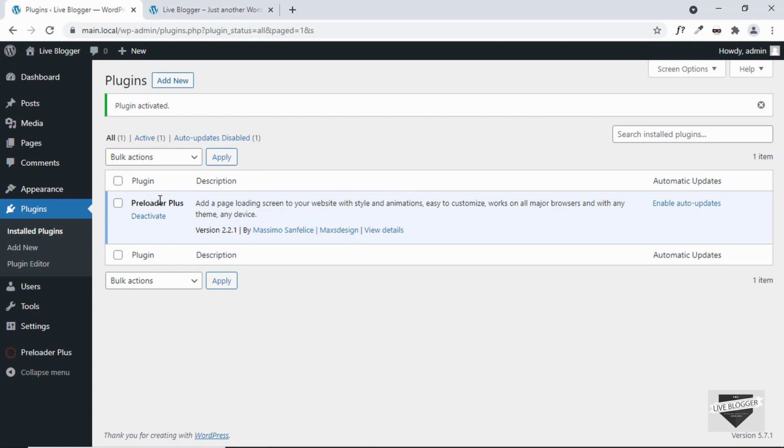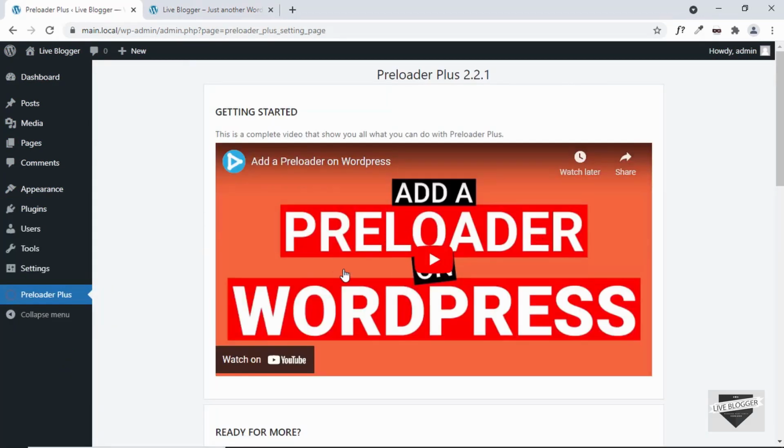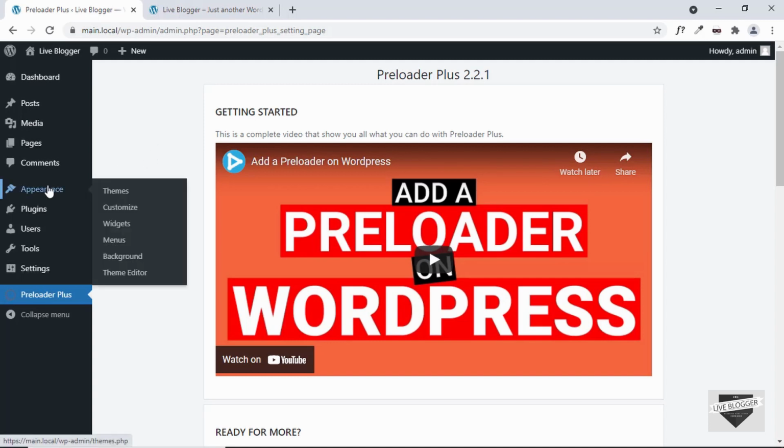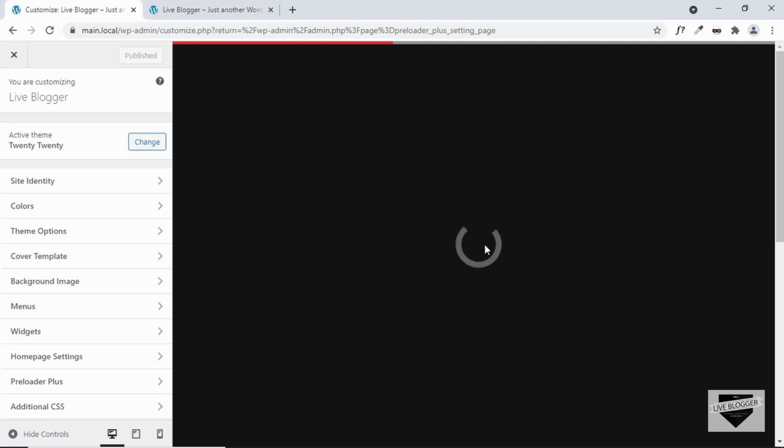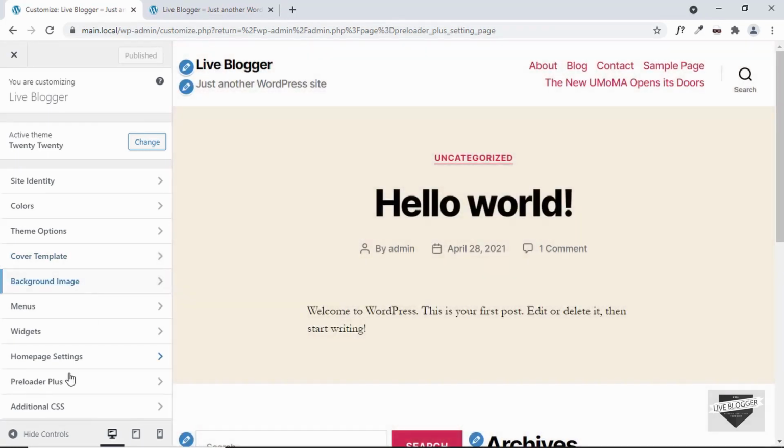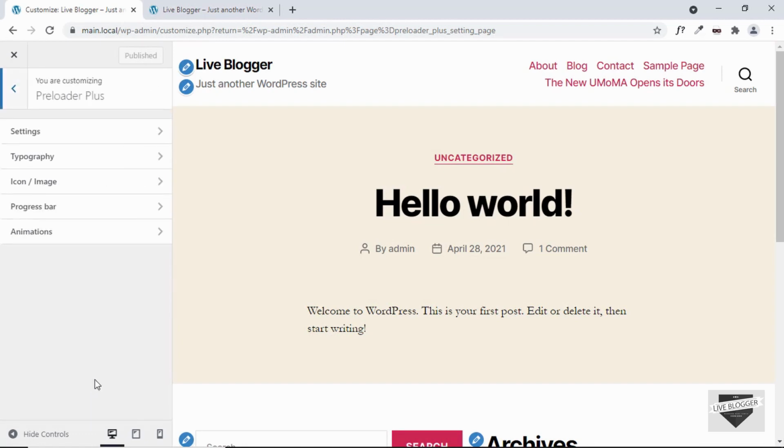Alright, the plugin has been activated, and here we can see on the left side we have a new option called Preloader Plus. So let's click on that. And here's a YouTube video that shows you how to add this to your WordPress website. But let's go ahead and do it ourselves. So let's go to Appearance and click on Customize. And we can already see that the preloader is being displayed over here. And we have one more option over here called Preloader Plus. Let's click on that.